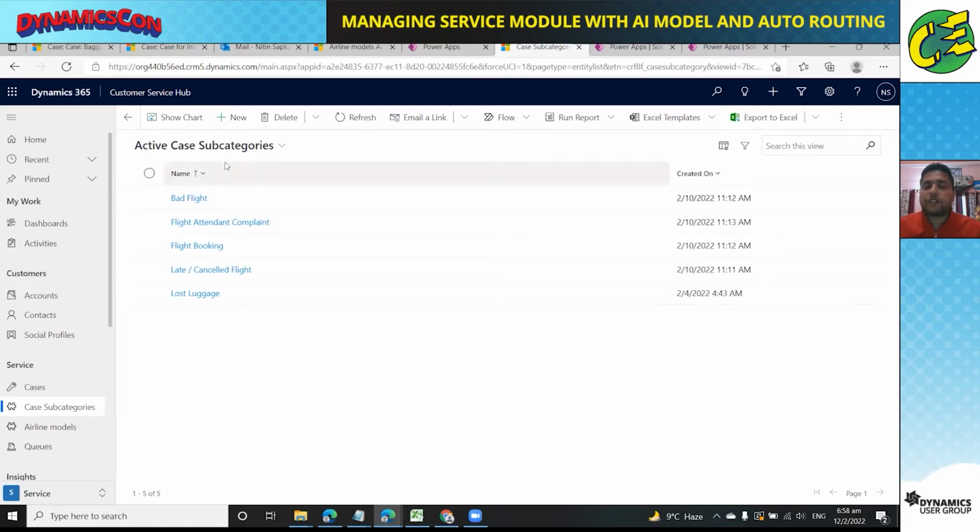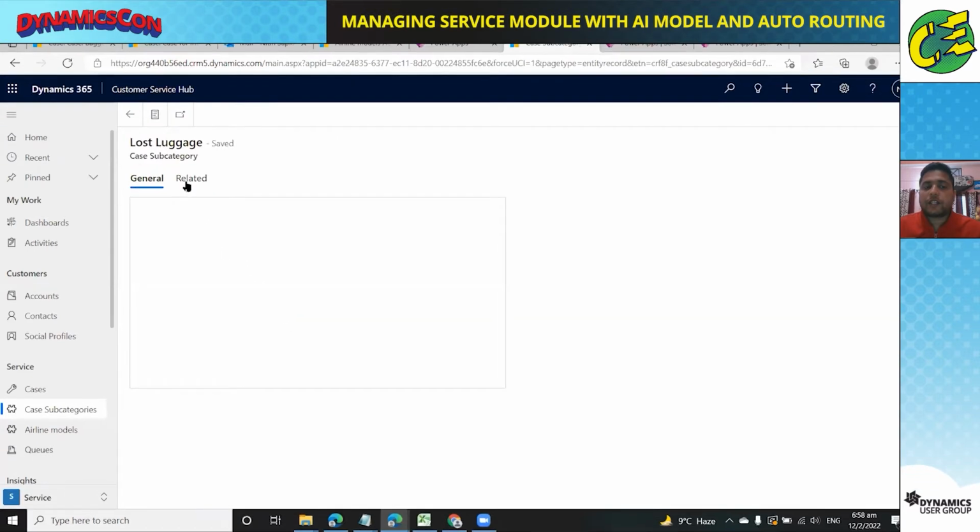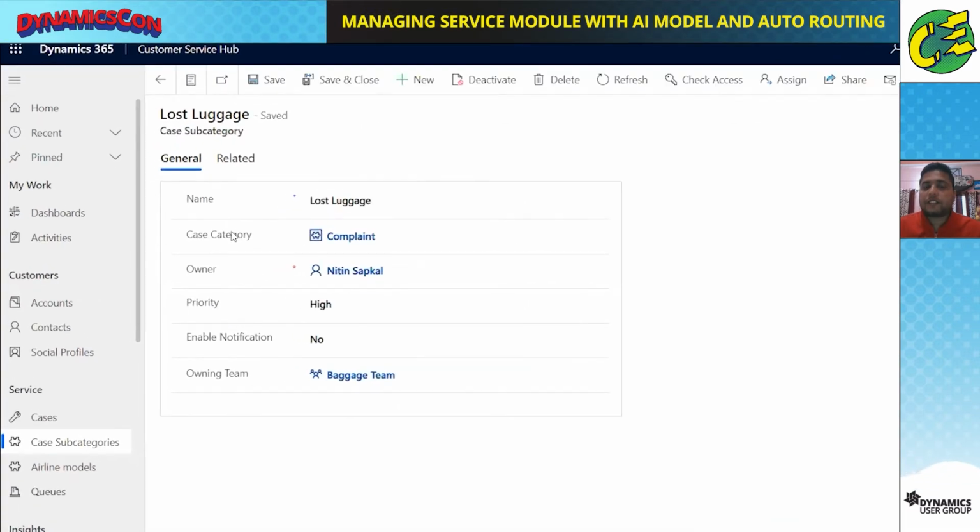Okay, so this is where my classification master is. For example, if I open the lost luggage, I can add the case category, I can add the priority, whether it is high or low, I can enable notification, and I can also set who will be the case owner for this particular category, which is nothing but the baggage team.